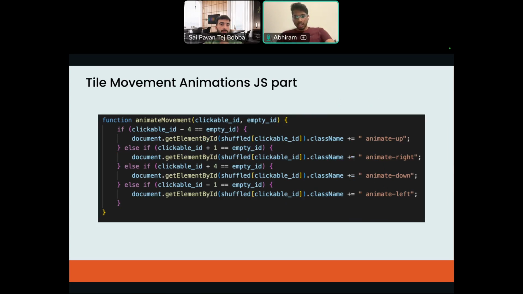Once the appropriate animation class is applied, the tile moves smoothly in the specified direction, which is again due to the CSS transform property. This function adds a dynamic visual effect to the puzzle by allowing tiles to glide into the new positions when moved, improving the overall user experience.